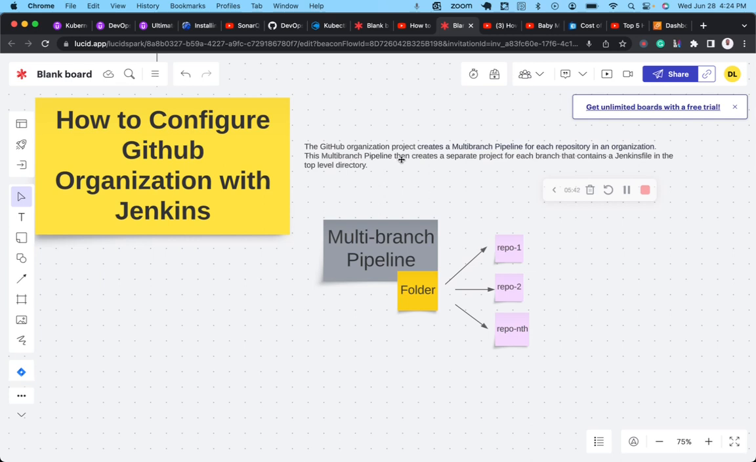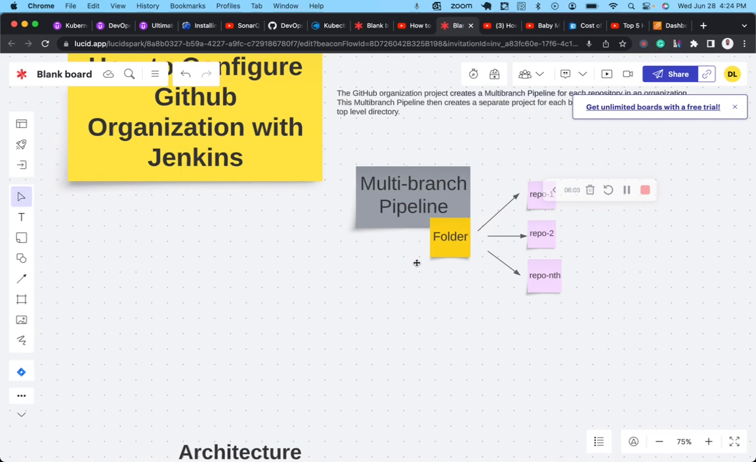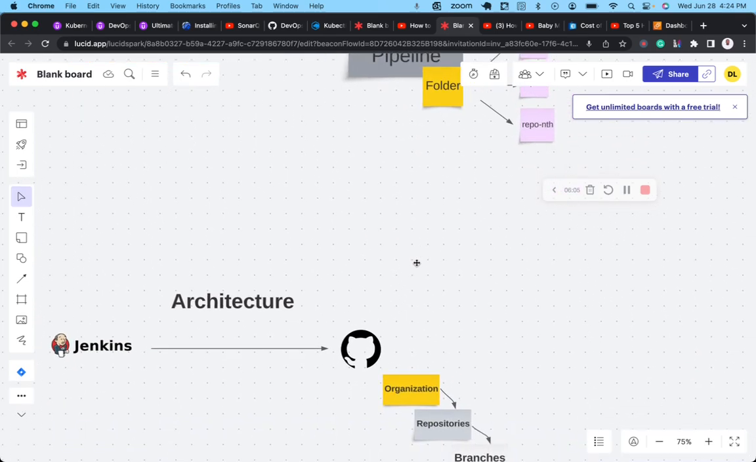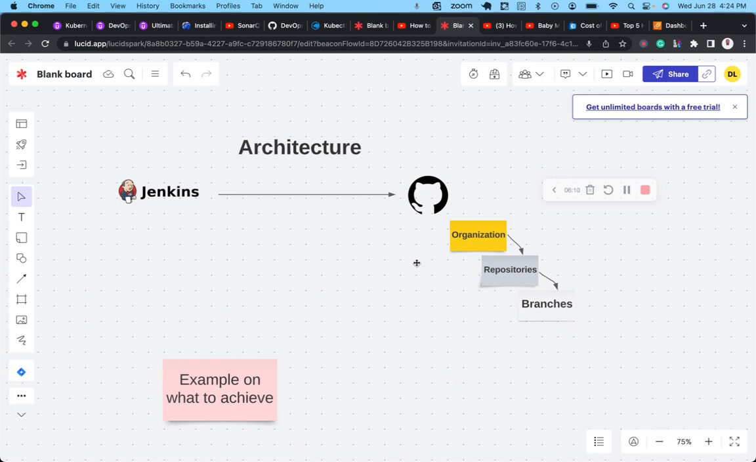Now, this multi-branch pipeline then creates a separate project, as we've already explained, for each branch that contains a Jenkins file in the top level directory. I have another pictorial diagram below which will explain this properly. So let's take a look at that, or maybe when I start the implementation, you will come to understand exactly what I'm trying to talk about.